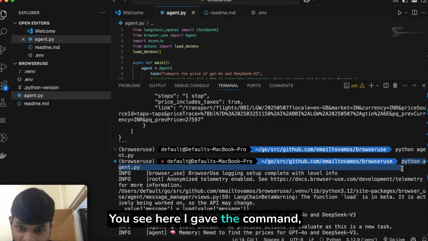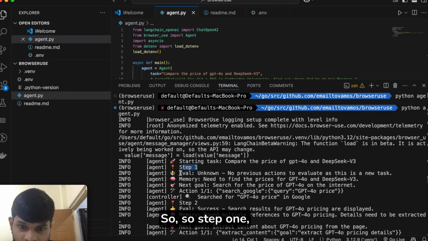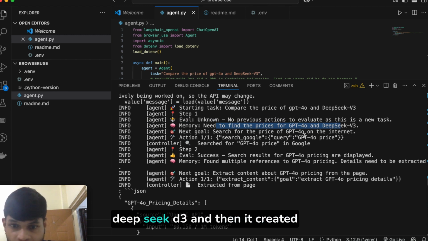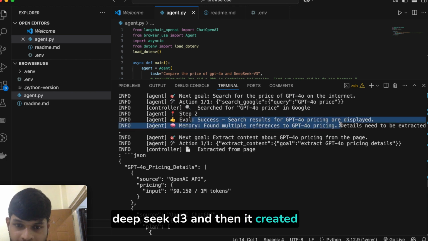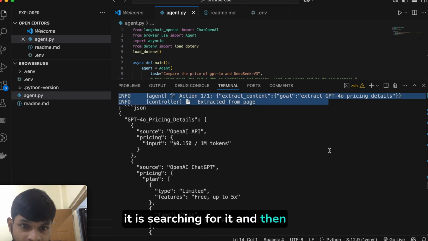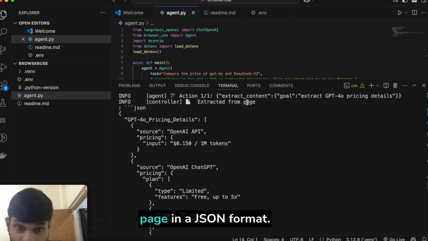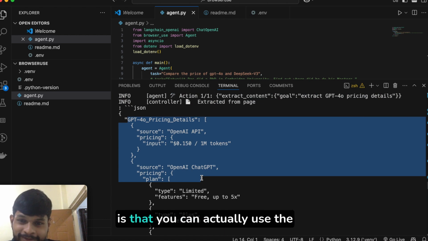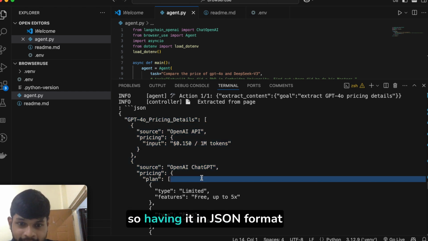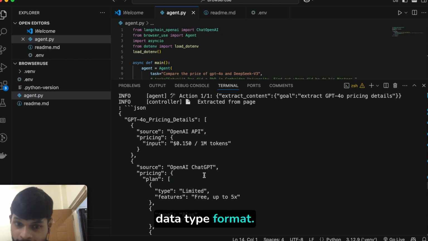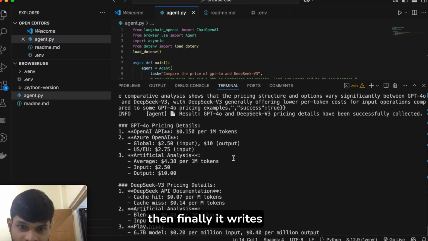You see here I gave the command. It is initially starting up. So step 1, it realized that it needs to find the prices of GPT-4o and DeepSeek v3, and then it created the Chromium instance, and then it is searching for it, and then finally it extracted from the page in a JSON format. And how cool is that, you can actually use the JSON to do further stuff with it. Okay, so having it in JSON format can be important, JSON or any structured data type format. So it's printing in JSON, and then finally it writes down some details.